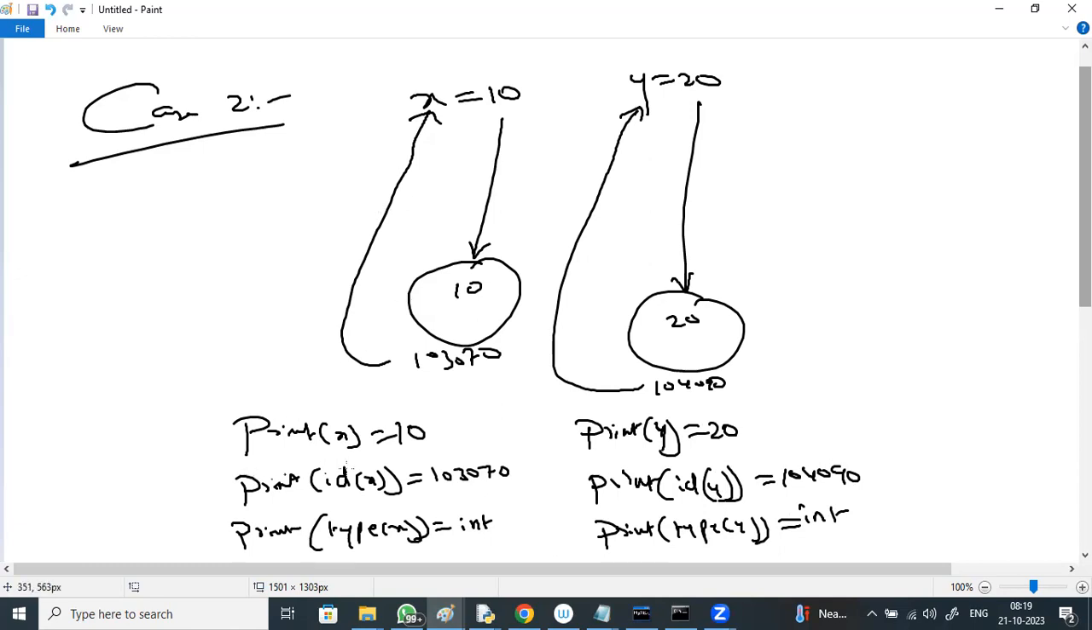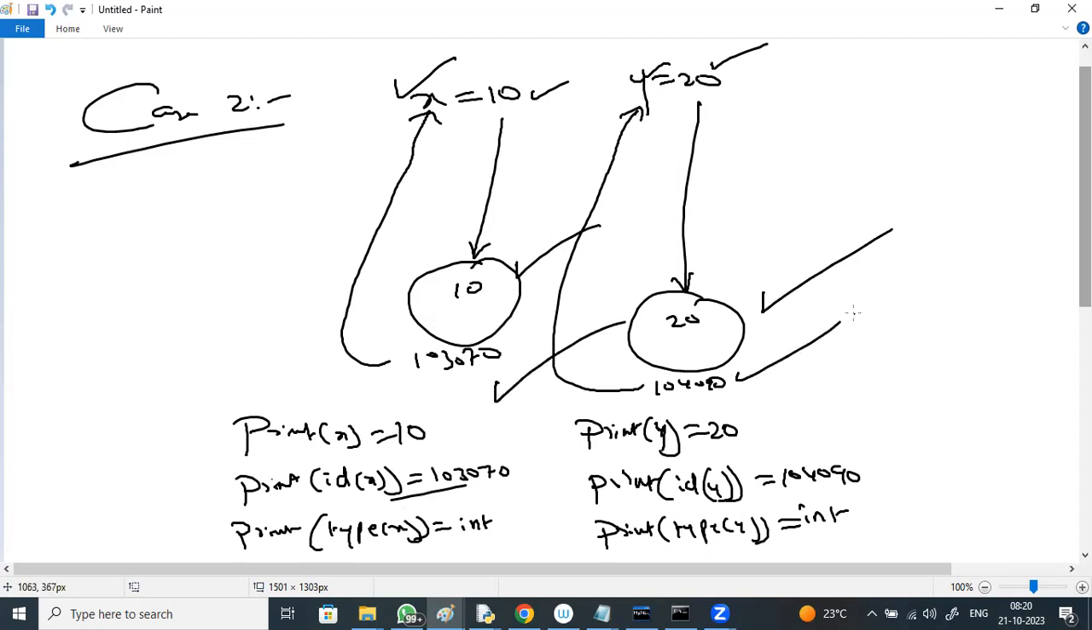So printing the content, printing the address, printing the data type, right? In Python, we have the type function to print the type and the ID function to print the address. Two different variables x and y with two different values 10 and 20, then two different objects get created with two different addresses.